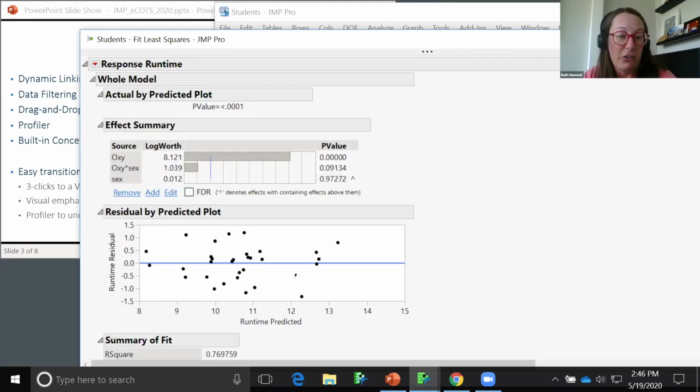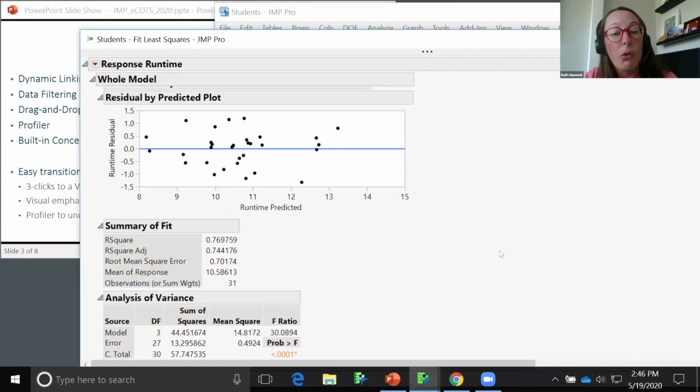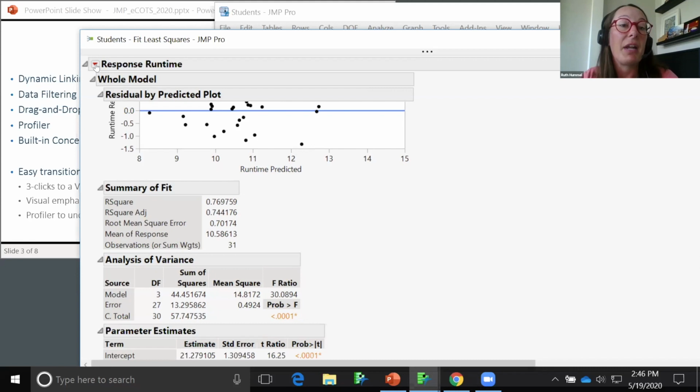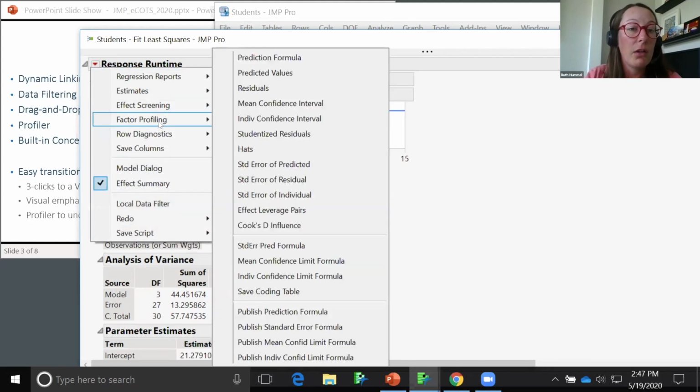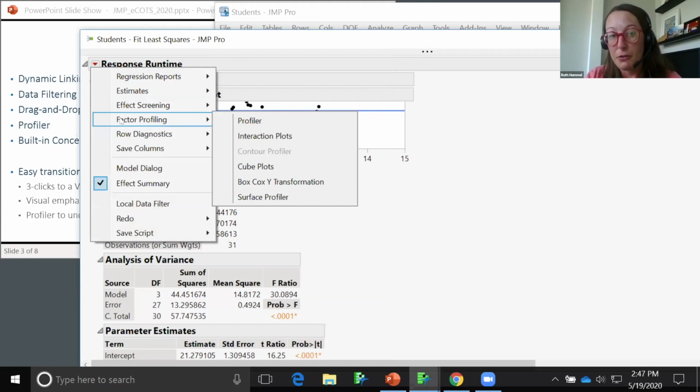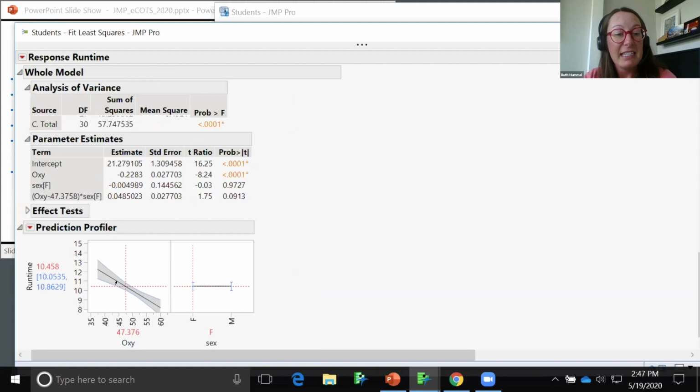So I see the standard kinds of output: residual by predicted plot, R-squared, the typical things that we want students to see. But I also have this really cool tool called the profiler. If I look for the word profile, I see factor profiling and profiler. This lets me see, okay, here's the effect of oxygen when I'm holding this steady. So as I stay within the females, here's the effect of oxygen, and I see those predicted run times with the mean confidence interval on it.